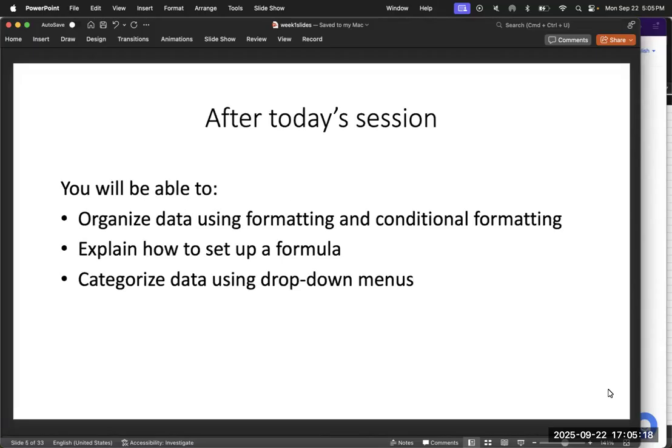Let's get into it. So what are we going to do today? Today we're going to be really focused on getting down the basics of formatting and formulas in Excel. These are two really powerful tools, especially as you get to working with data visualization, as you're working collaboratively on spreadsheets with other people. These are the types of features that you're going to be using all the time.